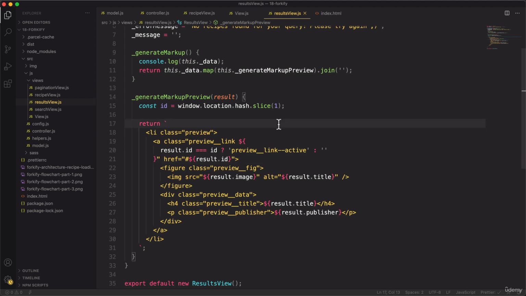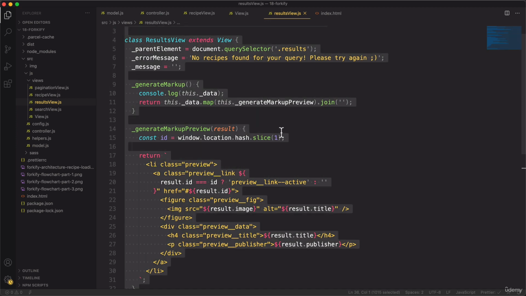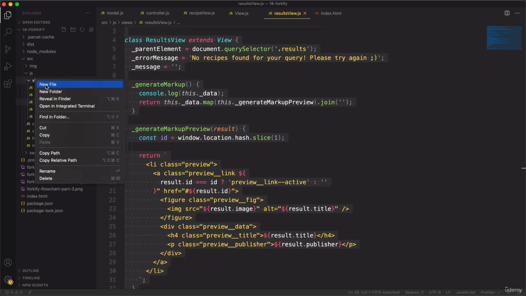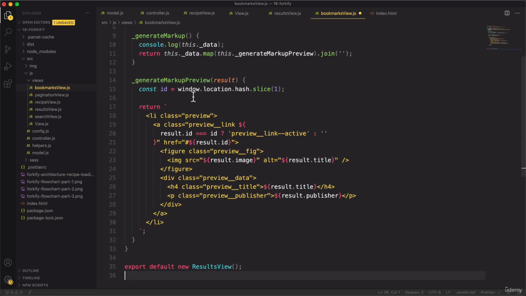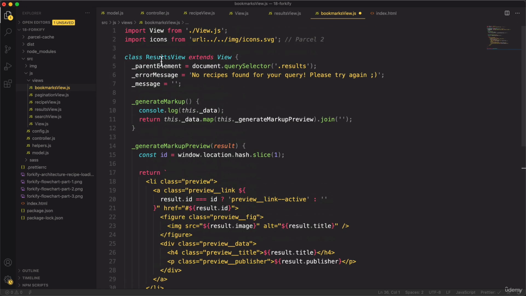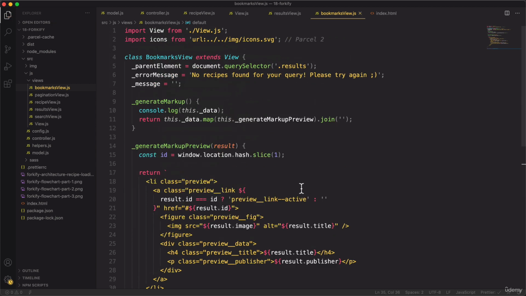And so now in order to create this bookmarks view, I can actually simply go ahead and copy this one here from the results. Okay, so at least for now, by the end of this video, we will then refactor all this. But for now, let me simply copy the code here and here create the bookmarksView.js. And then here, of course, it is called bookmarksView.